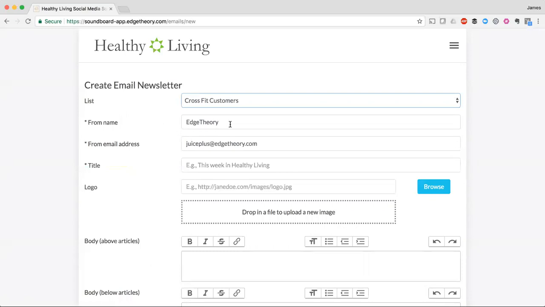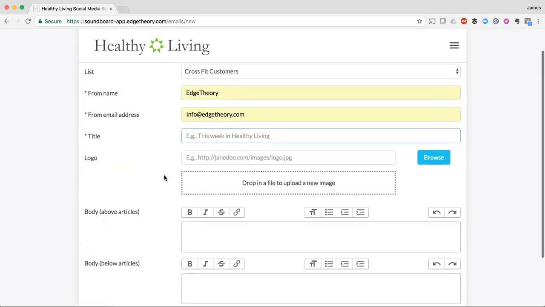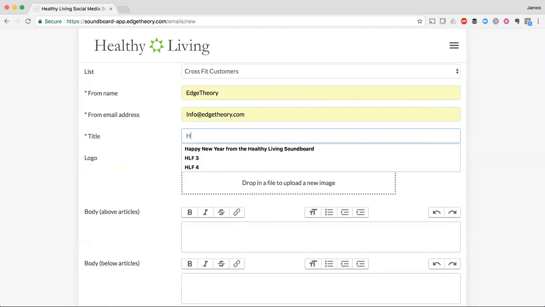We want to have the newsletter come from somebody. So in this case, we're going to have it come from my company. And I want to have it come from a specific email address, so if they reply to it, I'll get that. Then we have the title. So this is going to serve 2 purposes. It's going to be at the top of the email as well as the subject line of the email. So let's have something along the lines of Healthy Living News.